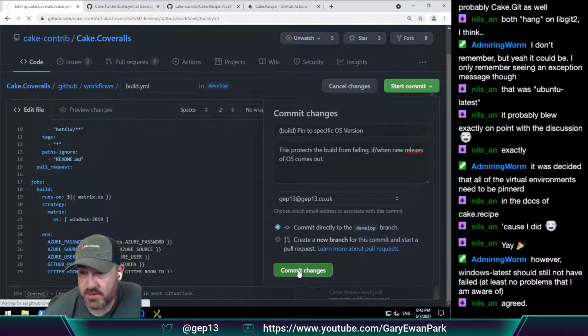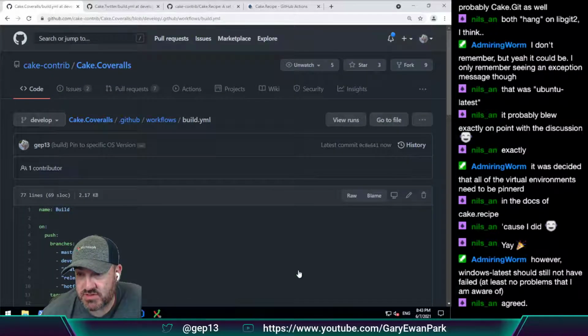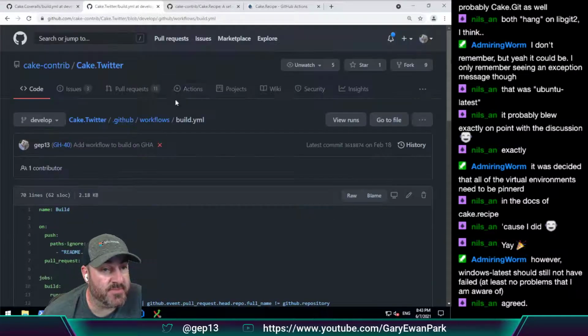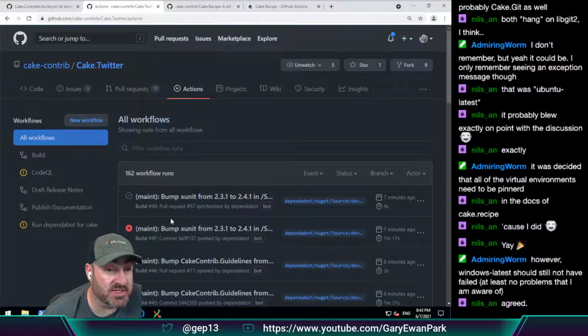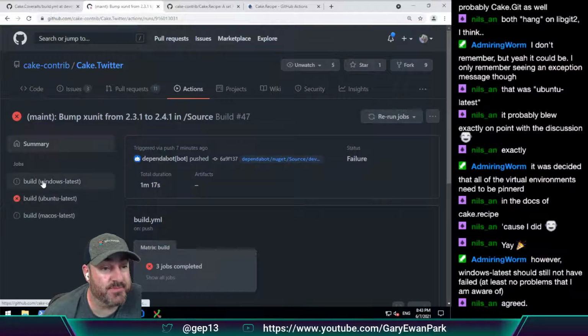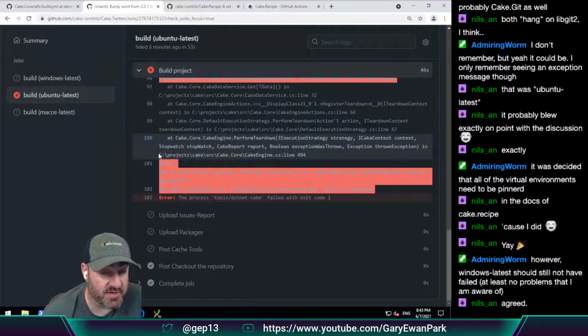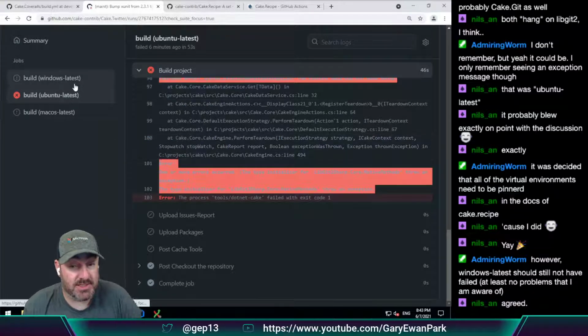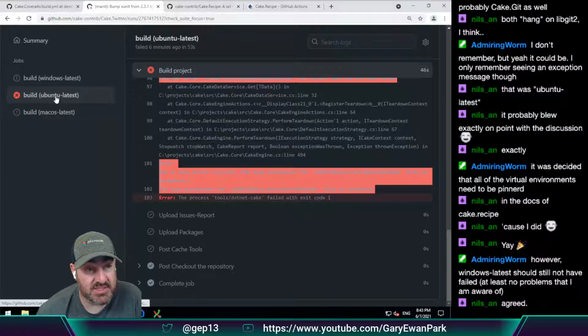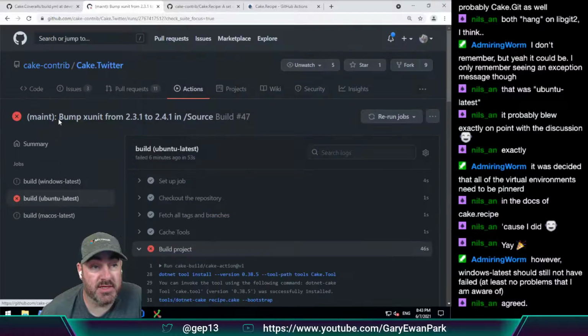Commit directly, sure. However, Windows latest should still not have failed, at least no problems. Yeah, but I think what happened is it doesn't get to it because it didn't start it. So it skipped it. It's not that it didn't try it, it cancelled it because the Ubuntu one failed. So it didn't actually kick off the other one. Now, I don't know if that's a configuration setting to at least attempt all of them, but at the minute, what I've seen is that the first one fails, the other ones don't start, or they cancel. That is in line with what I've seen before.